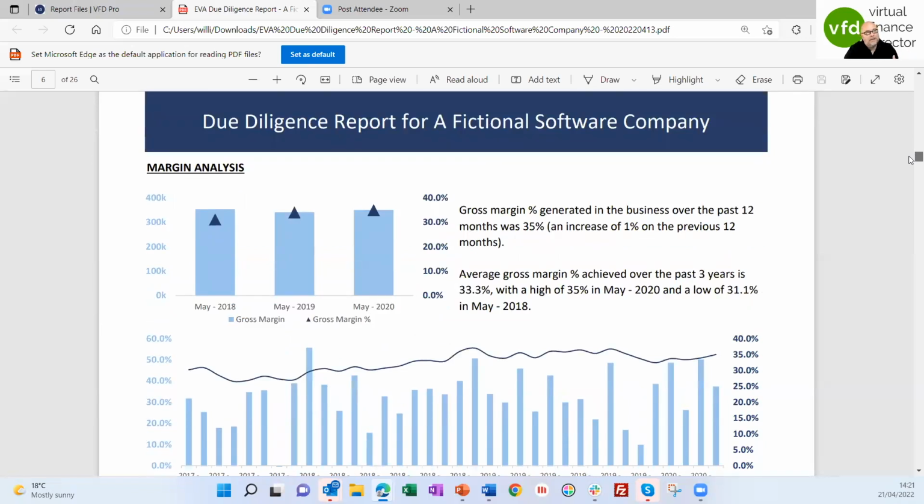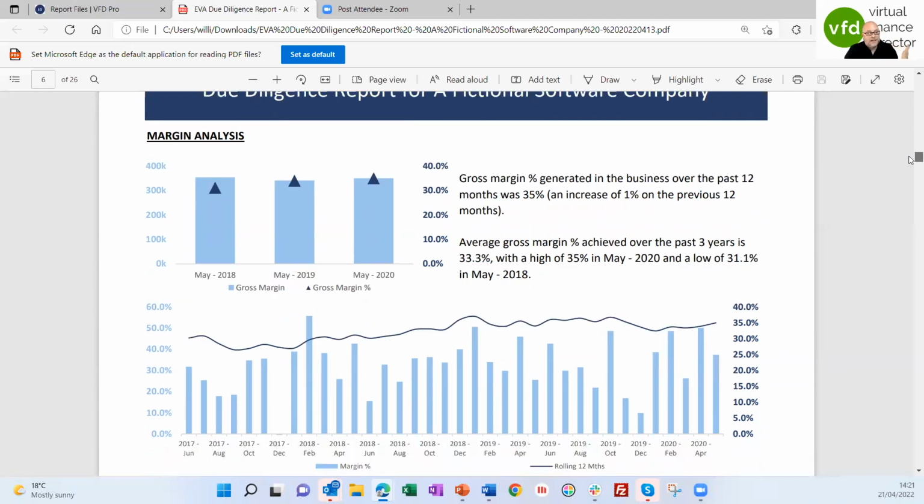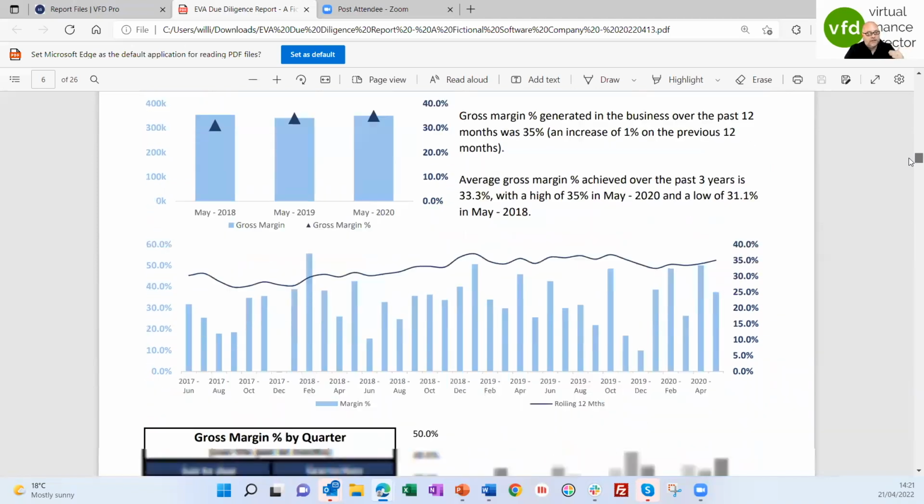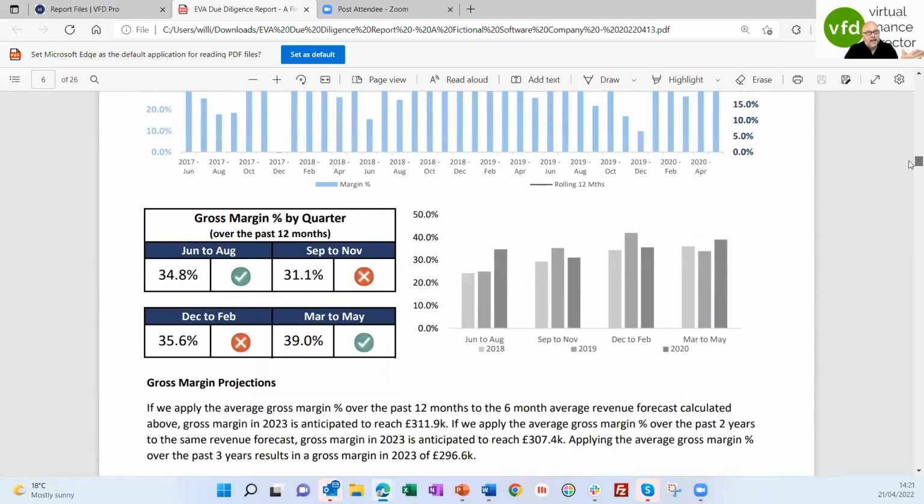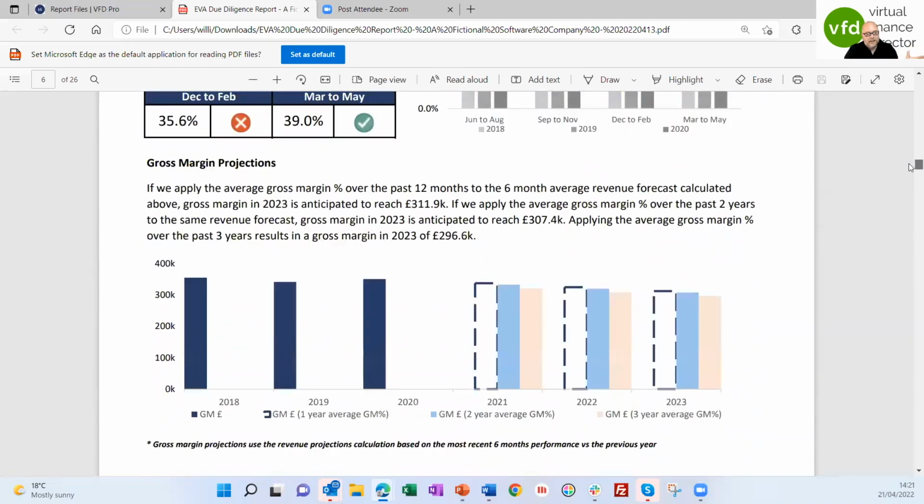I then want to do exactly the same as I've done for revenue, for margin and for overhead. So I'm looking at margin from an annual perspective, the variability between the years, the seasonality in gross margin. Is that impacted across the year? How each of the quarters have performed? And then, as I've done with revenue, I want to use that history to help me project what margin could look like.